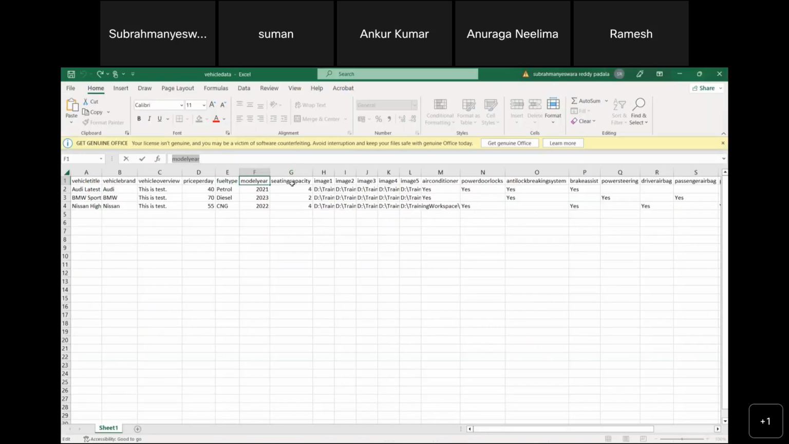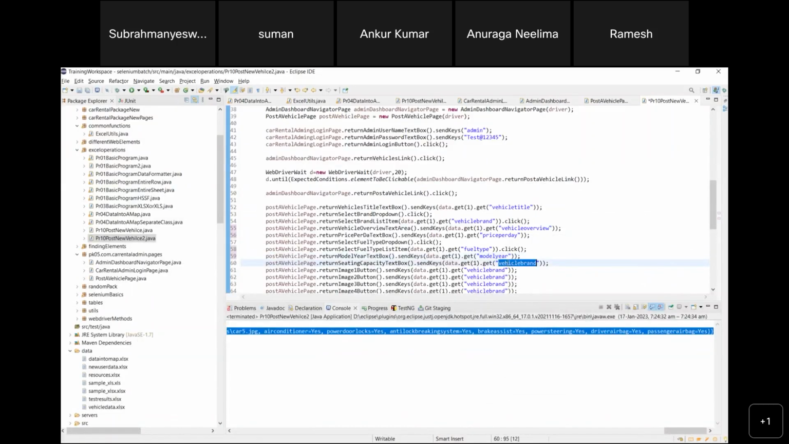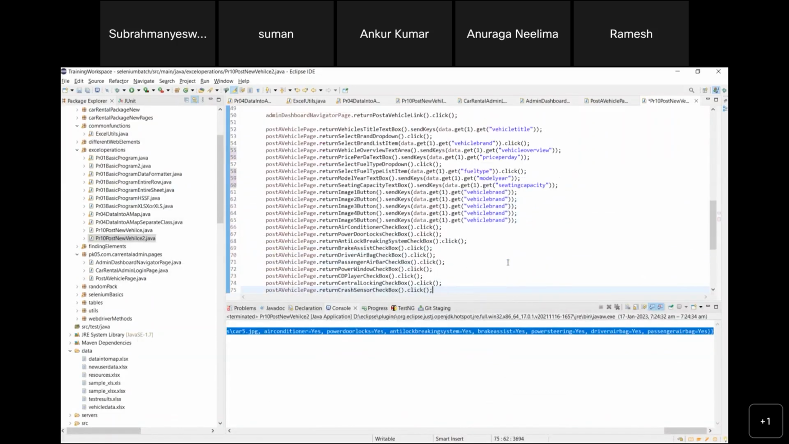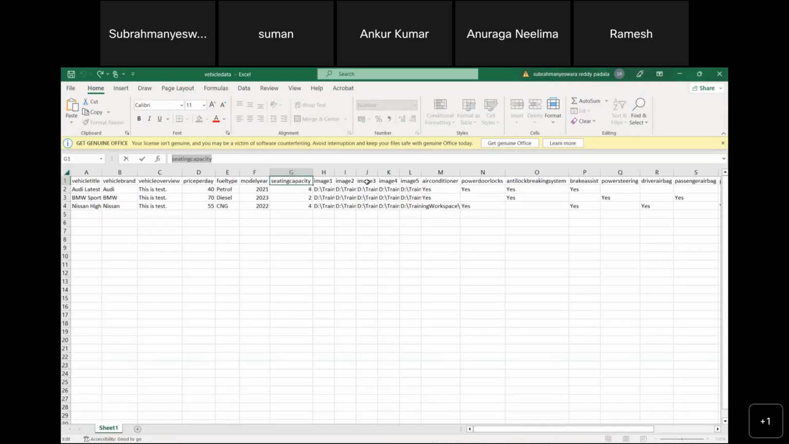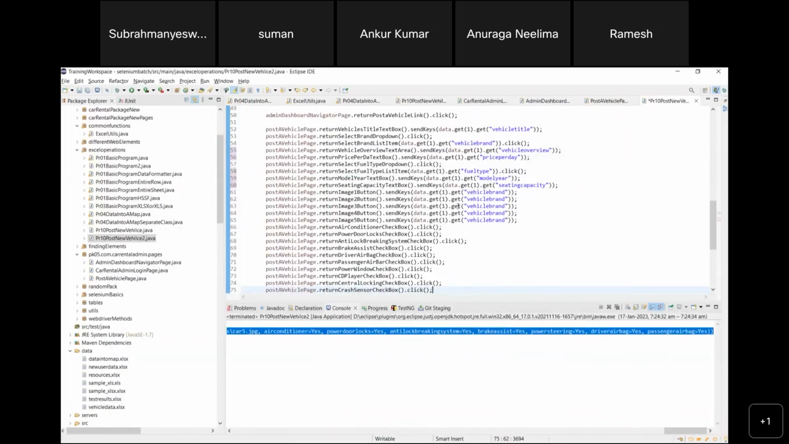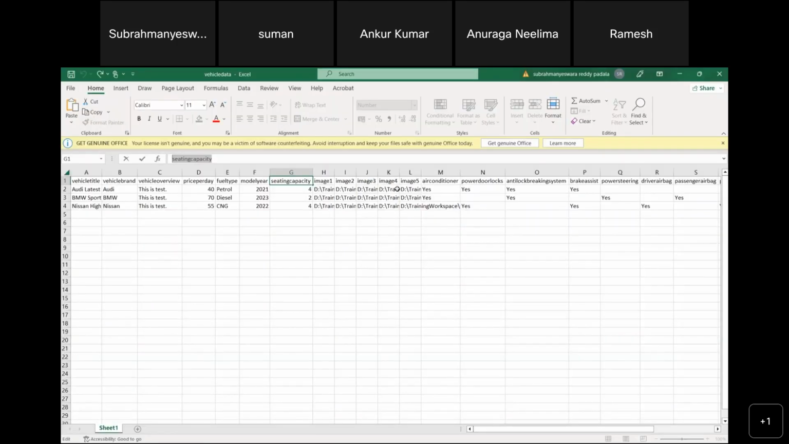Okay, and then the next one is seating capacity. I'm keeping this seating capacity and using it in the seating capacity here, and then images. So this is image 1, image 2, image 3, image 4, image 5. So I'm using image 1. Okay, so this is image 2, image 3, image 4, image 5. Okay, so once this is done, now it comes here the condition part, like an air conditioner.